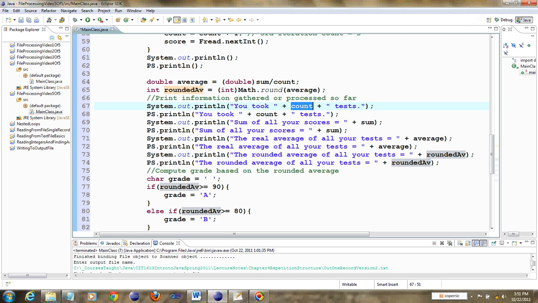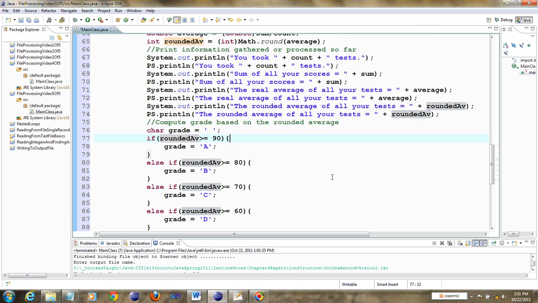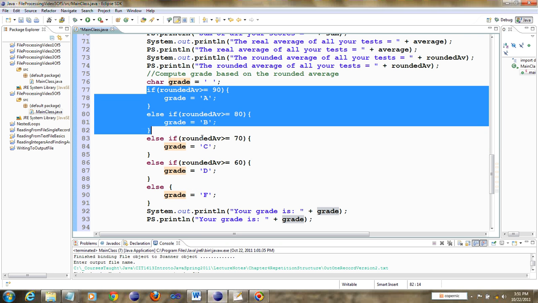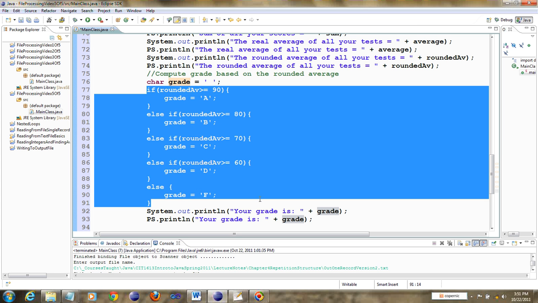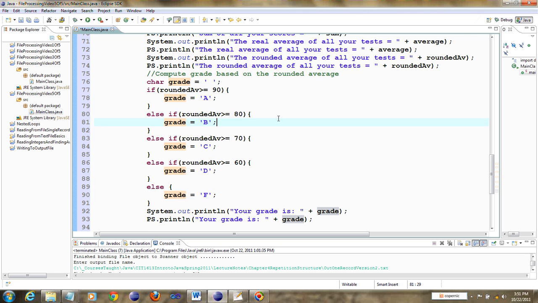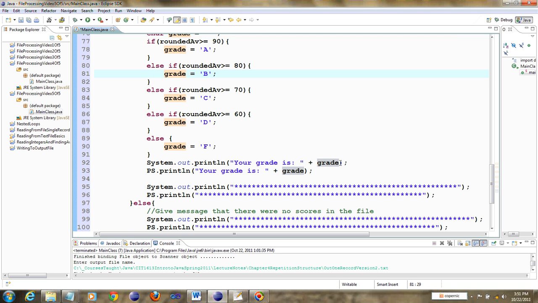I print how many tests they took. I print the sum of all their tests. I print their real average, and I print their rounded average. Based on the rounded average, I find their semester grade. I define a variable called grade, and I use this if and else structure all the way up to here to populate the grade variable, and finally I print their grade.